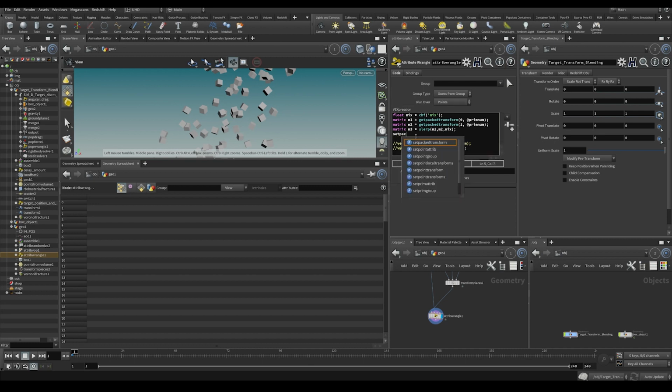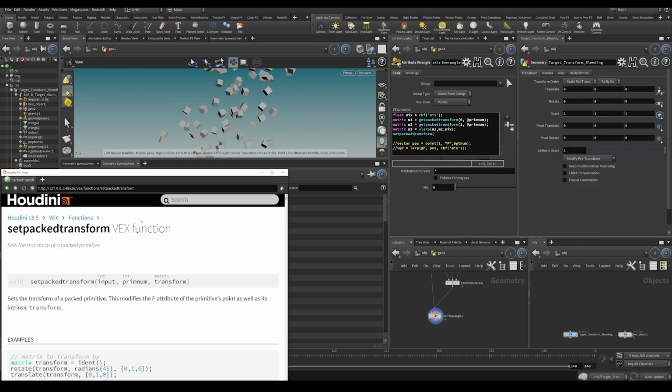So set packed transform. Let's open up the help file. Very simple. This combines essentially setting both the orientation and the position, so it's super useful. We want to do it on the first input, on the current prim number.